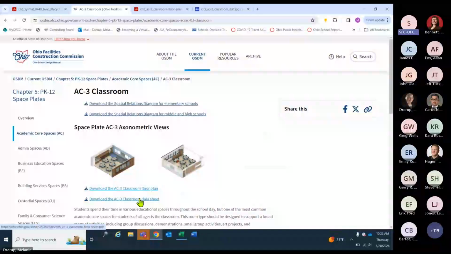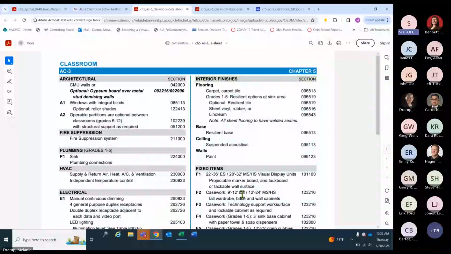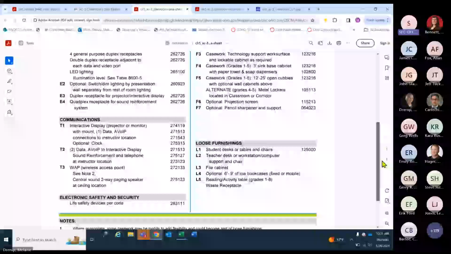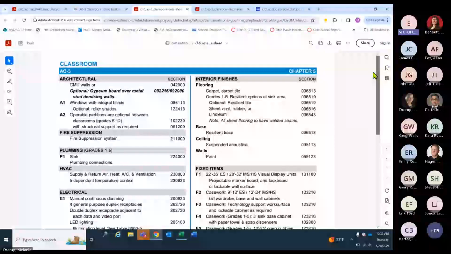And then we also have what you're all familiar with, the data sheet. Now it's arranged just a little bit differently than what you've seen in the past, but I think you're going to find it very easy to use.